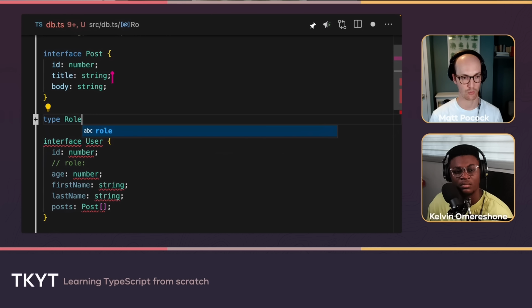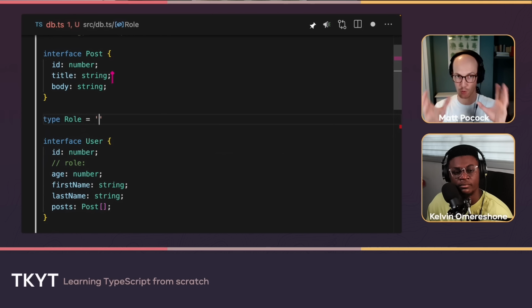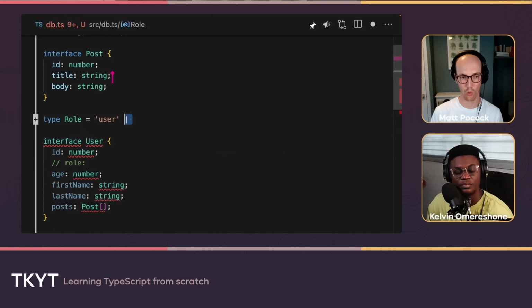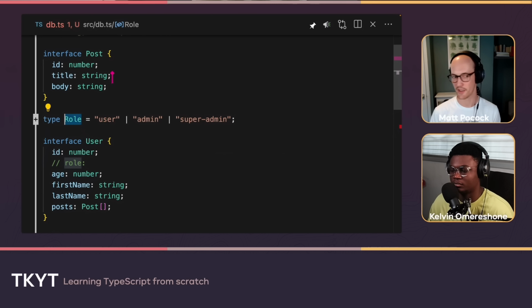The type is going to be called Role. And Role is going to be a literal string, so it can be admin, or let's say start with user. And we're going to add a new character here, which is this or character. And we can say user or admin or super admin. So there's a whole lot of new stuff happening here, so let me talk through it piece by piece.